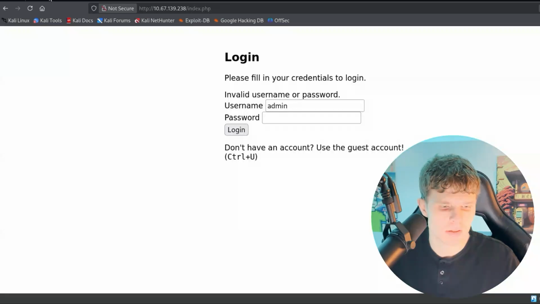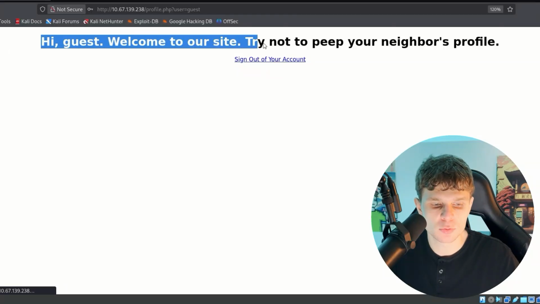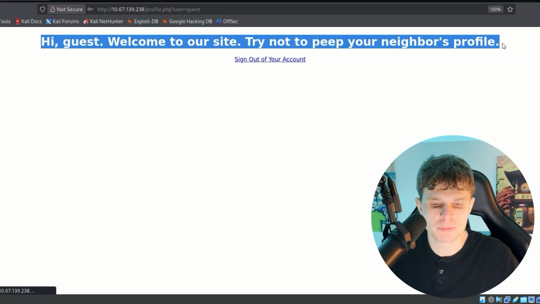So as you have seen, we can use the username guest and the password guest to log into the website. And now it says, hi guest, welcome to our site. Try not to peep your neighbor's profile. This is a hint on what to do next, because peeping on the neighbors means we have one account and there are other accounts left and right of us. So our neighbors also have accounts.